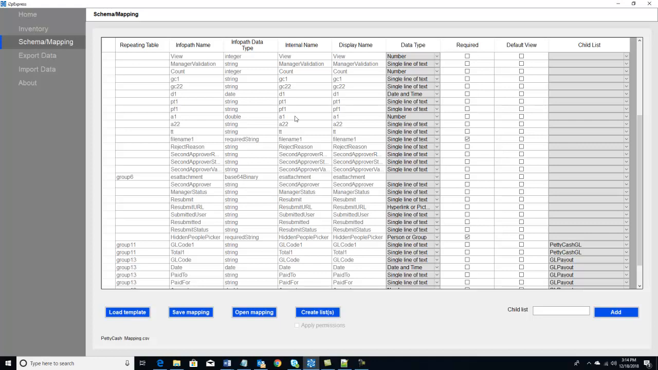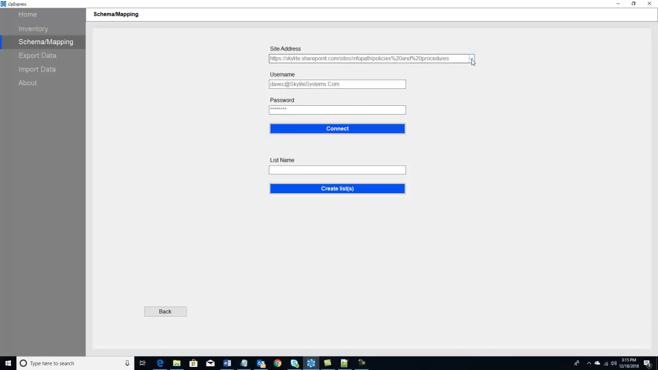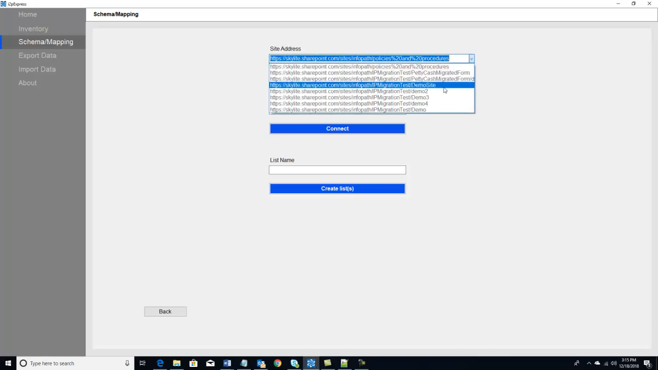So to do that, once I have my schema created, I just select my Create List button here. And what it'll do for me is it'll let me select a site that I want to put all this information into. So let me go ahead and queue all that up. I'll put in the site information and we'll make those new lists with the tool.